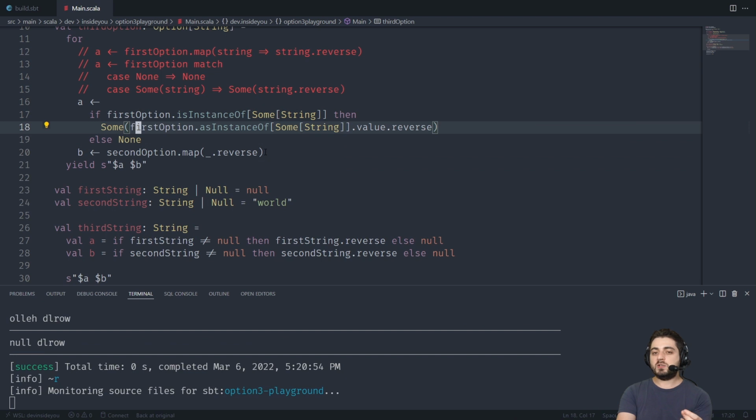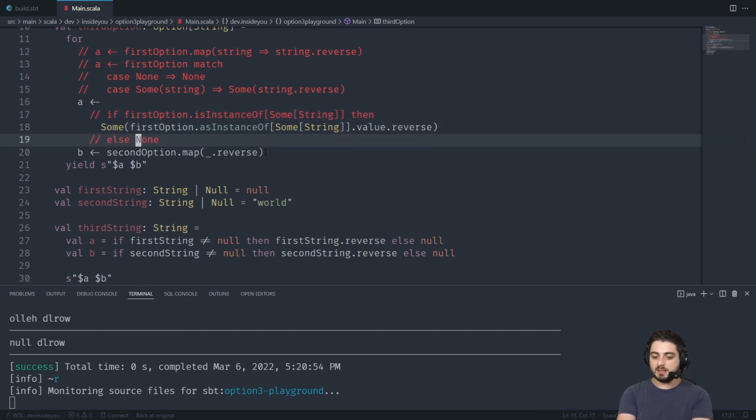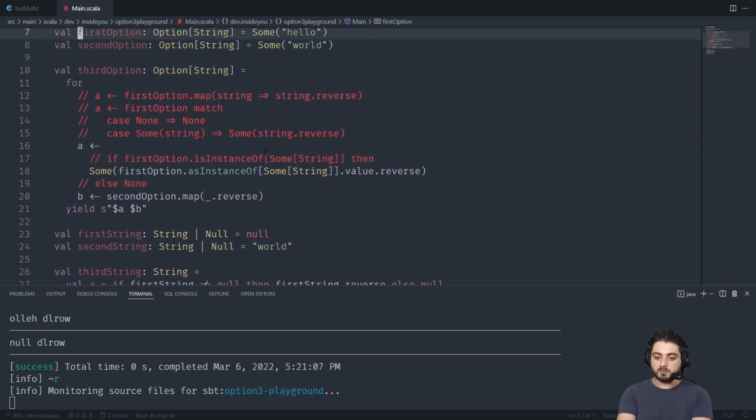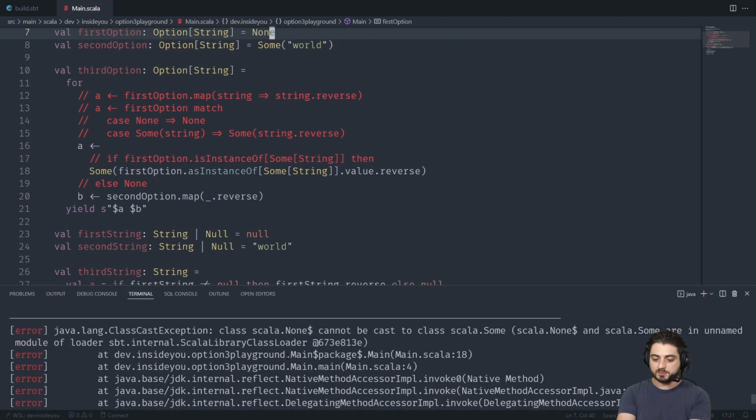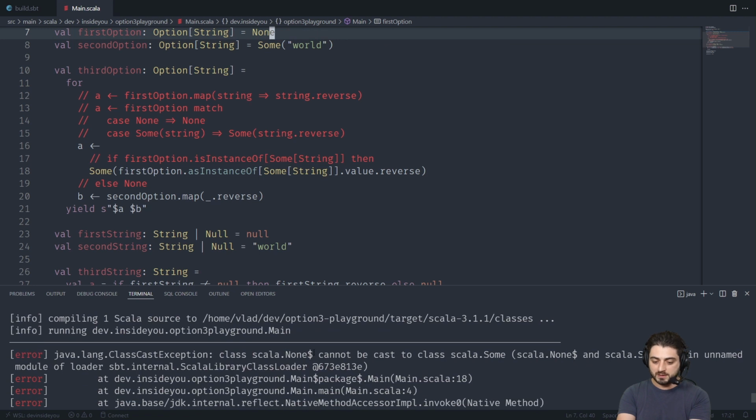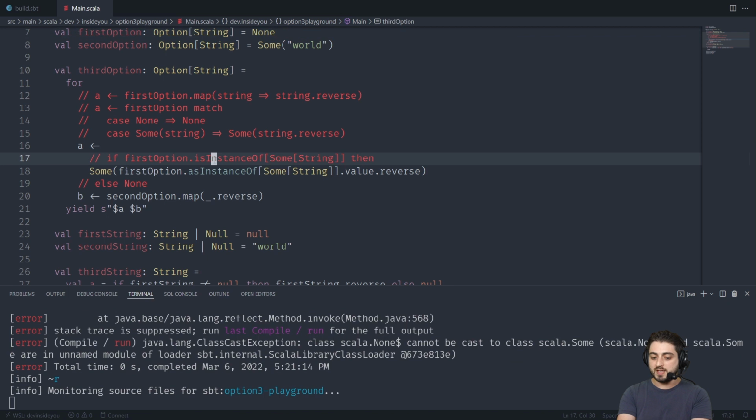This code is much less cohesive because essentially we are back to the null problem where we can forget to check for this. So this code still compiles and works exactly the same if I remove this part. And so if it's a none, which one did I do? The first one. So if it's a none, now it's going to throw an exception. It's going to say none cannot be cast to class Scala sum, because I forgot to check. So this code is less cohesive.